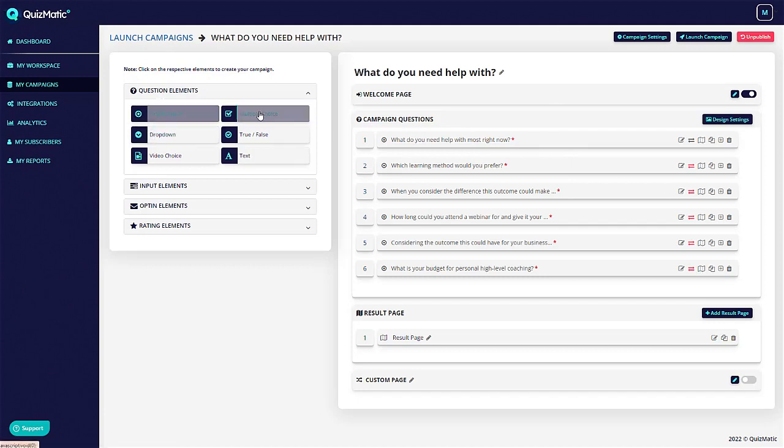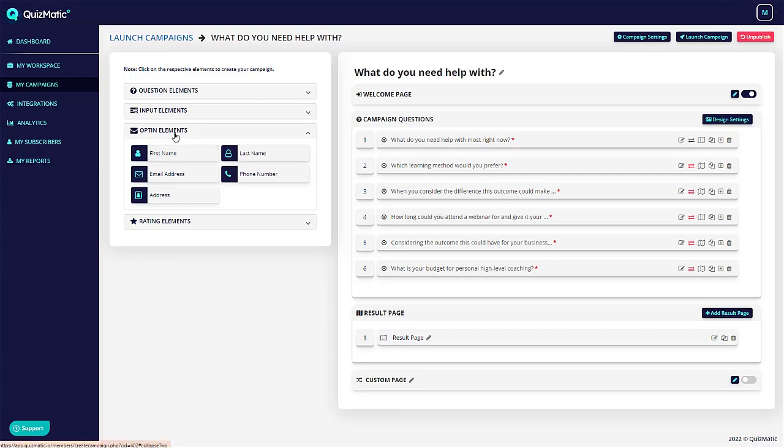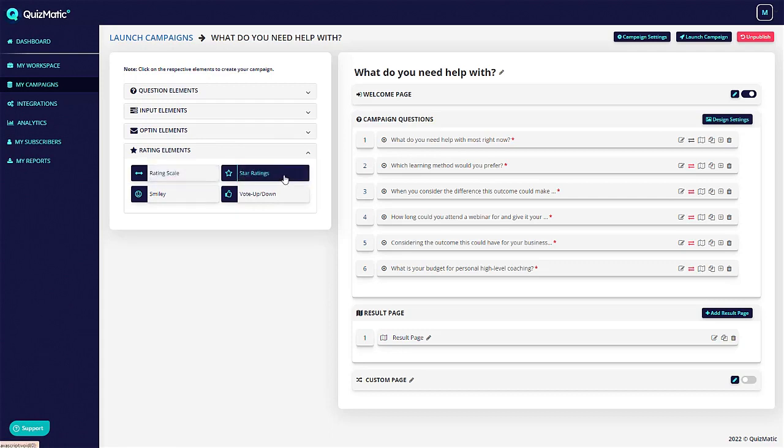So we've got single choice, multiple choice, drop down, true/false, video choice, and text. We've got different input elements, so you can ask people to type in a comment or a single answer, to choose a date, to enter a number, or to enter a website URL. We can add an opt-in form as well at any point during the middle of the quiz, and you can even add rating questions. This is a huge one, really good for agency businesses and offline clients where you can add these type of questions.